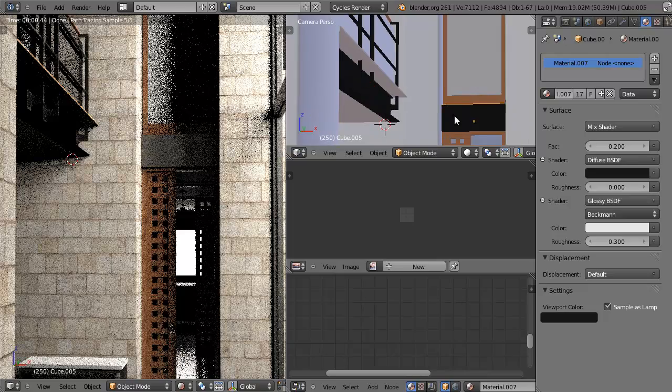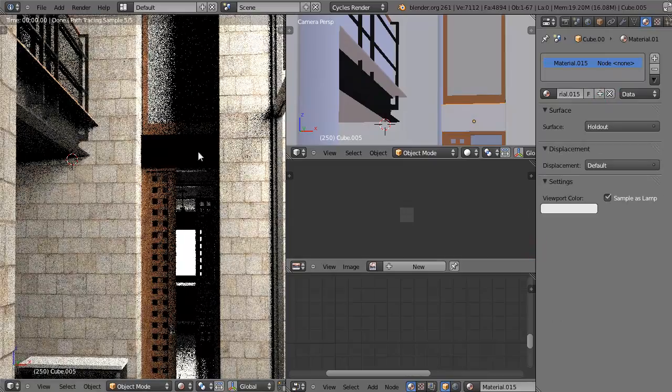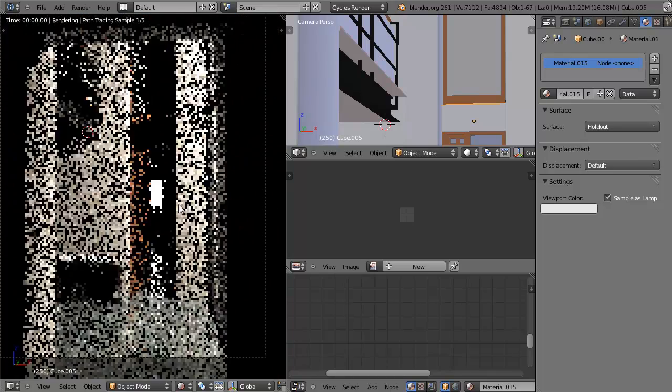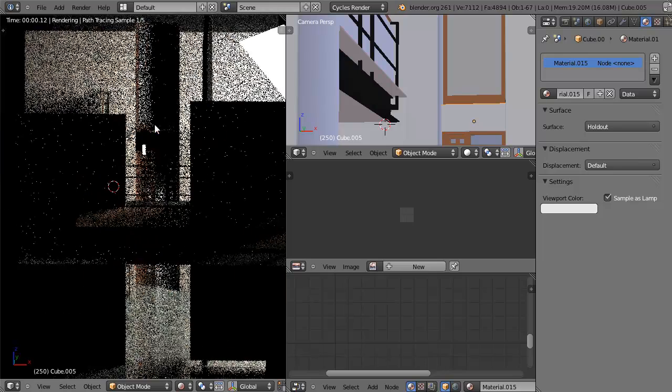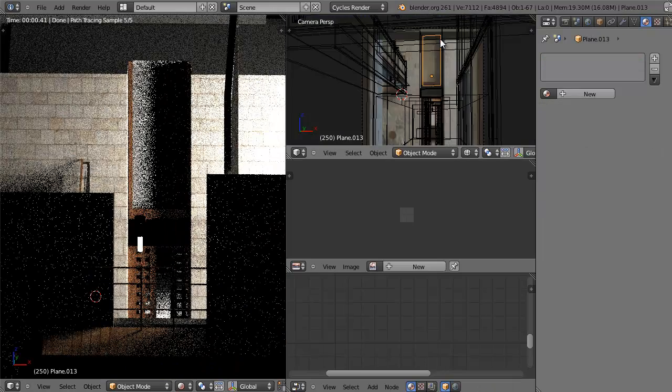Let's just try that again. Select this one here. Going to use Holdout. Okay, now that's just going to make that solid black. So that's good for kind of blotting out the scene, and we're going to get to that later on as well. If you just want something to be solid black, just set it to Holdout. Okay, so now the rest of it is looking fairly good. There's one final thing up here as well for this window here.